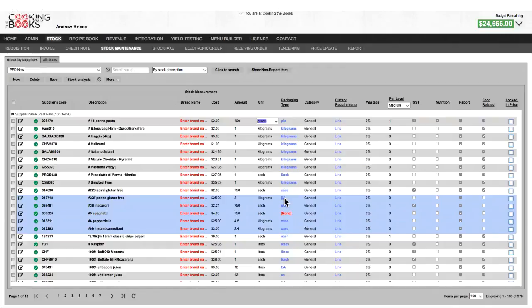So call it a box, call it a bag, call it a pallet, call it whatever it is that you're ordering, and make it as dummy proof for not only your chefs that are placing the order, but also for the suppliers who are trying to decipher what it is that you are actually trying to order.